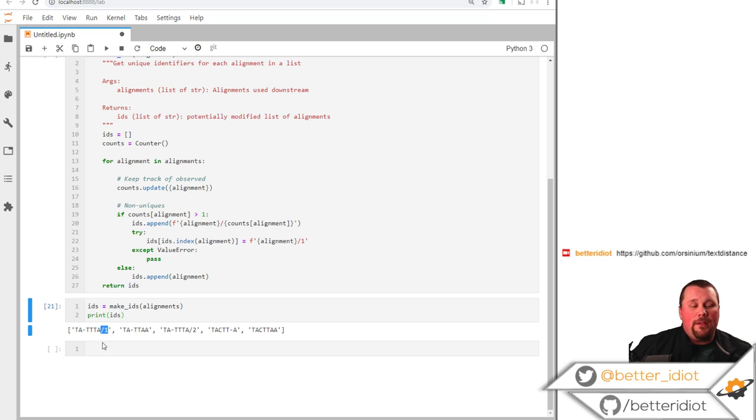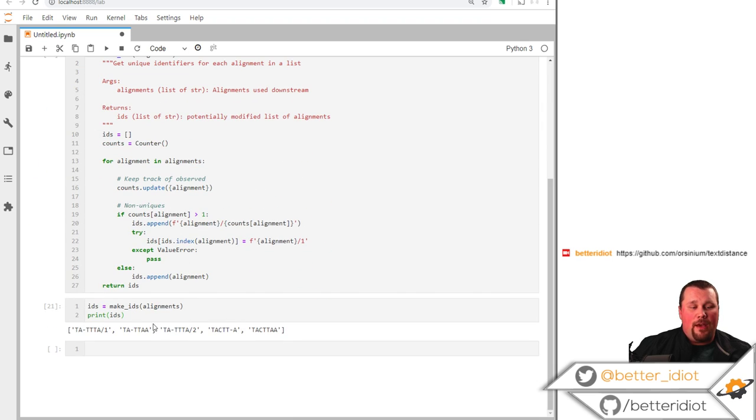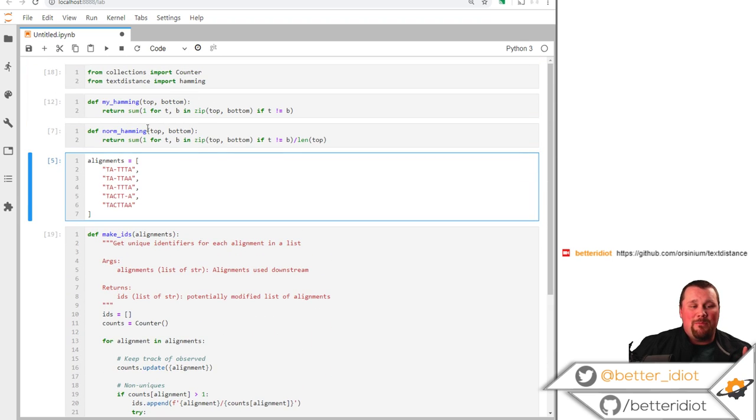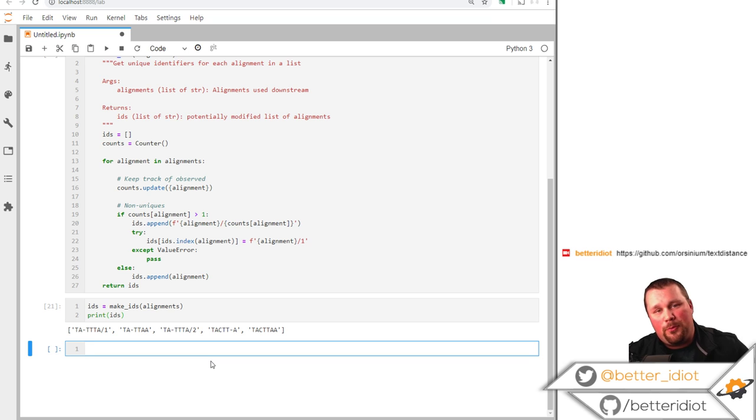So the whole point of this is to get our identifiers. So we have our alignments, we have our identifiers, and we have a means to get distances. So the last part, I'm going to show you the last part of figuring out the distance matrix step. It's actually crazy easy to do this, and I'll do it my way first.